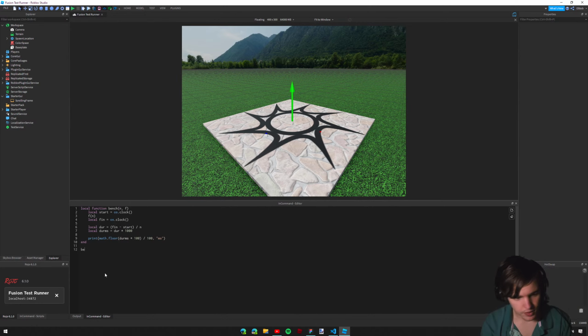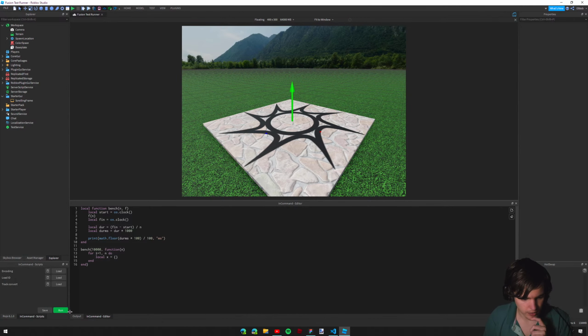So we'll benchmark 10,000 runs of local X is that. So how fast does this run? 0 milliseconds. Oh god, it's optimizing it away. Oops.